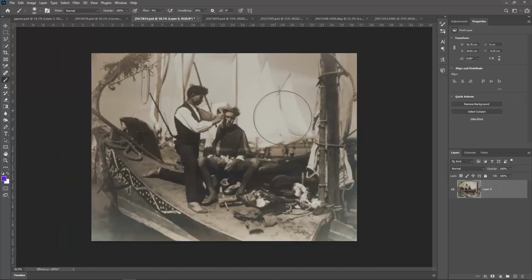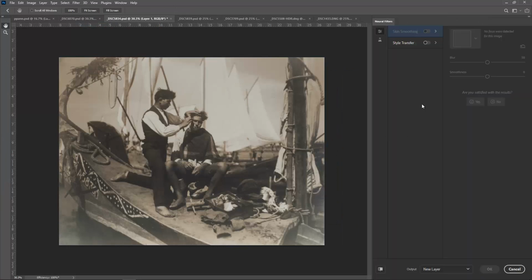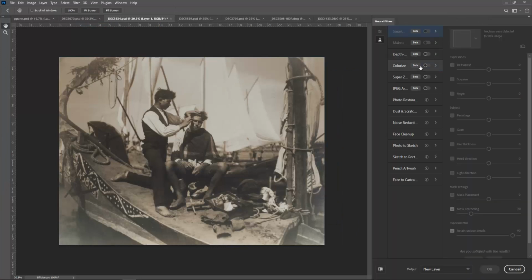Now I'm going to tougher ones. So what about this one here? This one here, just like before, there's a lot happening. And like before, Neural Filters, Beta Filters, Colorize.